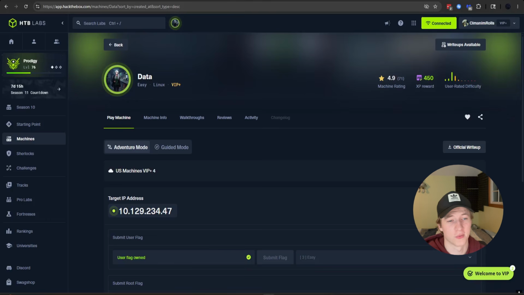The box is quite straightforward, with the foothold involving a Grafana web application vulnerable to a public exploit, and the privilege escalation involving sudo permissions over the Docker binary. So with the box spawned and IP address known, let's get started.